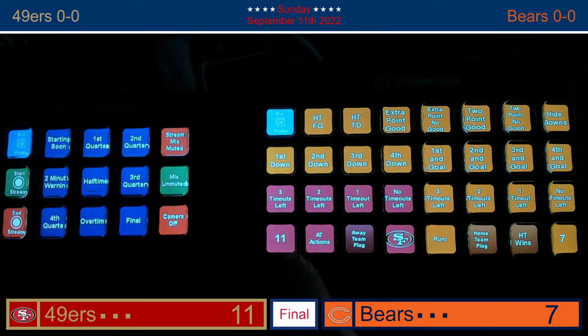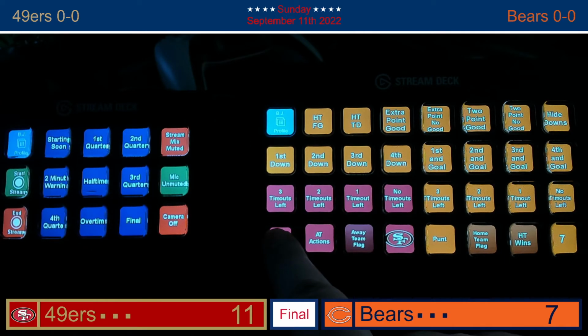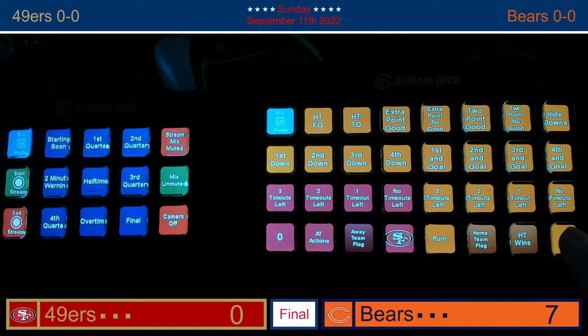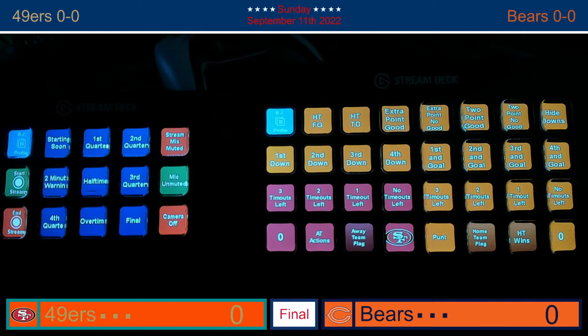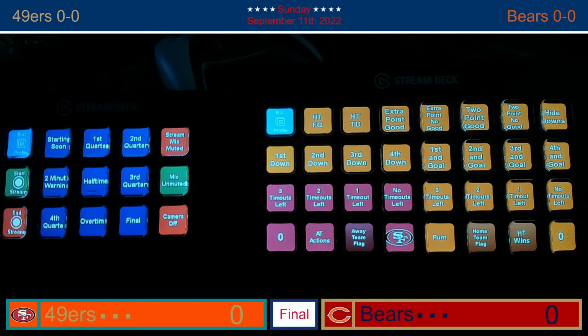So I got a plug-in that allowed me to do this. Now I can press these buttons, and it'll add 1 to the score. If I hold it down, it'll take away 1. And if I do a super long press on it, it'll reset it back to 0 for the next game. Now, let's say the next game, the 49ers are the home team. In my scene, I can say the 49ers are no longer the away team, but instead they're the home team.